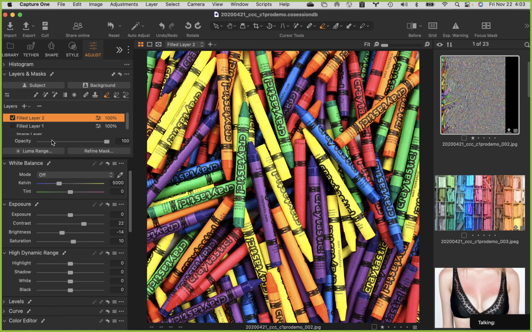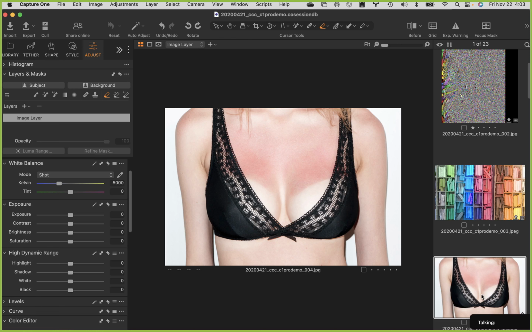Pick the girl wearing the bra with sunburn. Again, reset this image just to make sure. Well, I can see the reset button is not active, so mine doesn't have anything, but go ahead and reset yours.